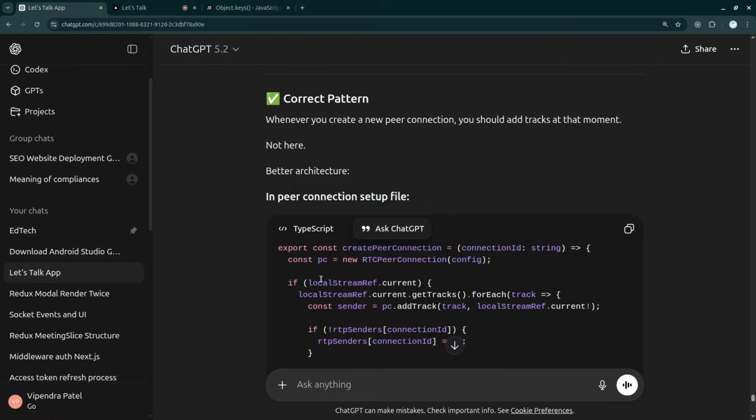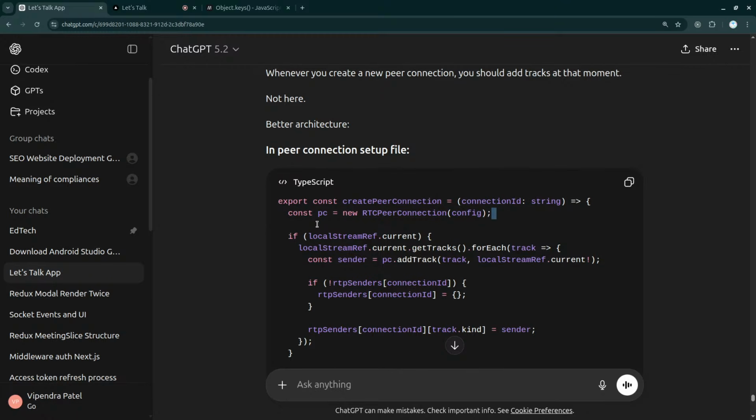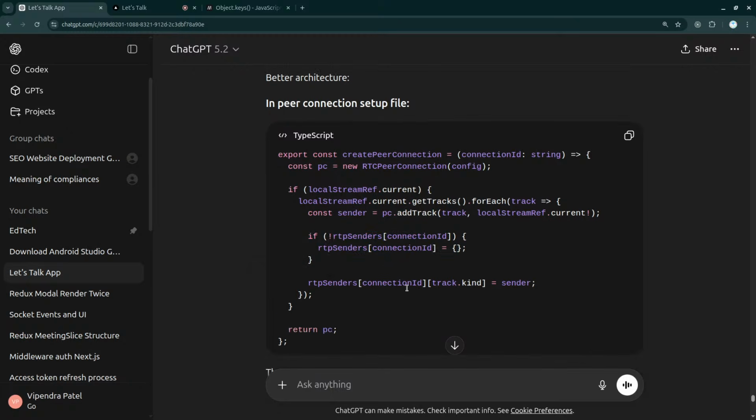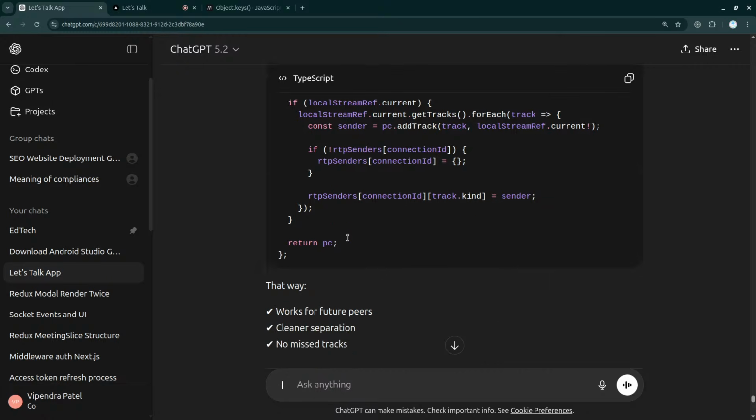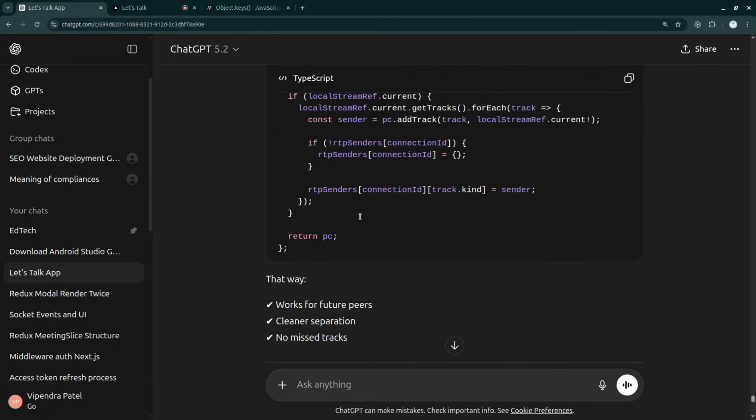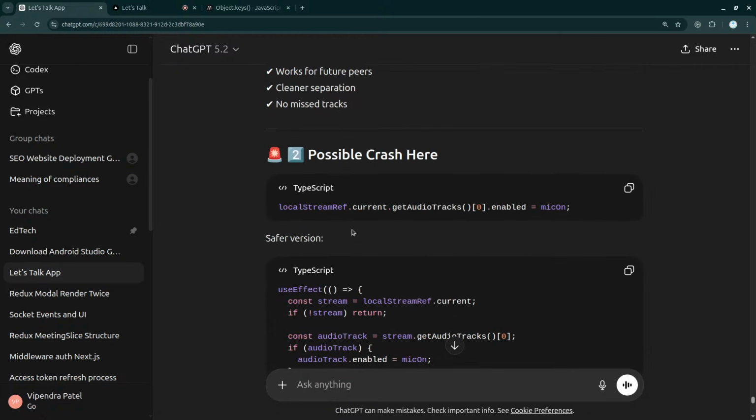createPeerConnection. So whenever a new peer connection is created, at that time I'm supposed to do localStream.current.getTracks for each track. I got that sender. Once I got the sender, if not RTCPeerConnection, I will be creating that. So rtpSenders connection ID, that's just simply gonna be an object. If that does not exist, and if that actually exists, in that case, based on the track, I will be just simply adding it, returning the peer connection from here. Kind of makes sense, but the thing is that I cannot directly copy and paste the things. I will have to just customize my own code.